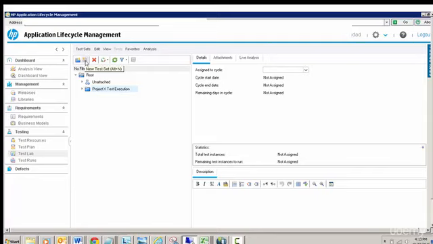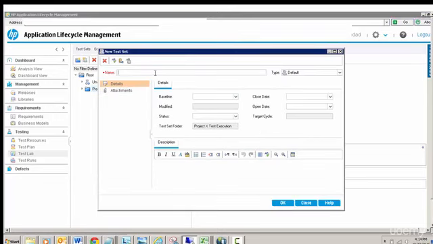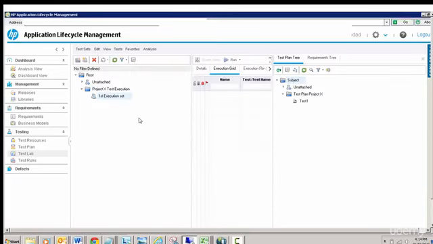So what I mean is, I created a new folder, and if I click on new test set under that folder, I can now create a new test set. Let's say this is my first execution set. I mean, this is the first time I'm executing my test cases. You can call it regression test set, whatever you want. So under that test set, now you can add your test cases.